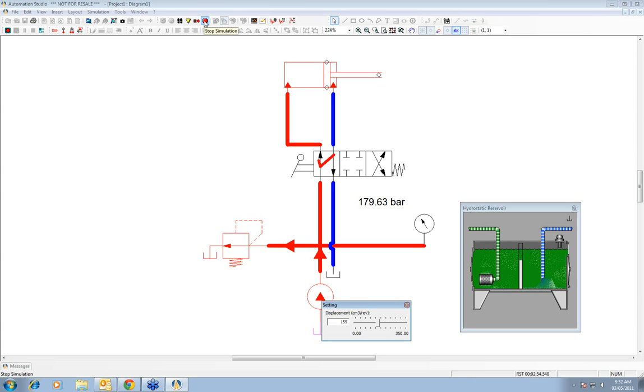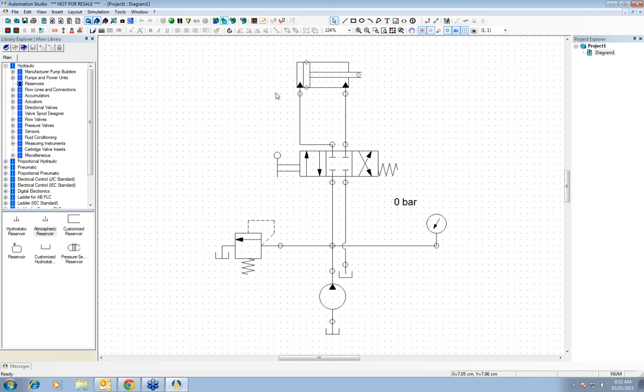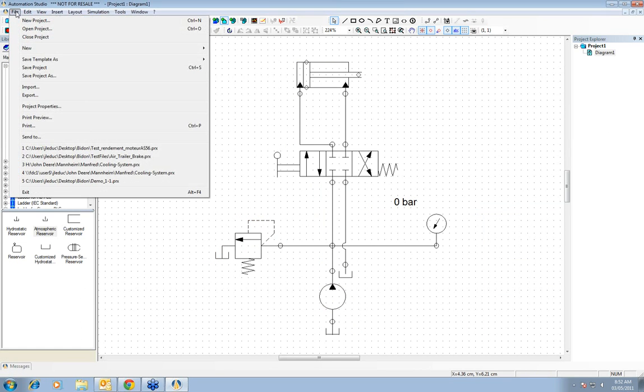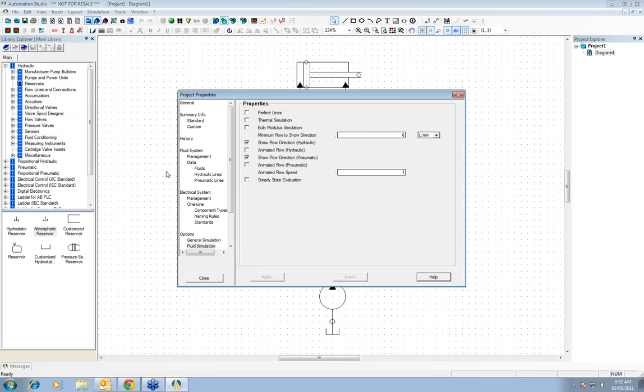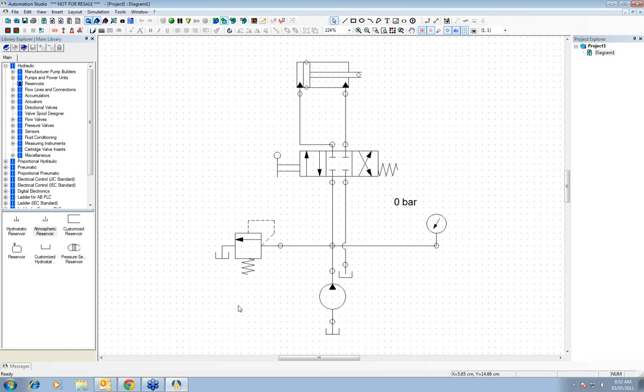Now, one of the other great features that we have, if I stop the simulation by clicking on the stop button right here, is if you go into File and then Project Properties, there is the animated flow under Options, Fluid Simulation, and you can set the animated flow. So make sure that the minimum flow that you have will be great enough to compensate for this value here. Otherwise, you won't see any animation. Okay, so the default value is 6 liters per minute. So I apply and close.